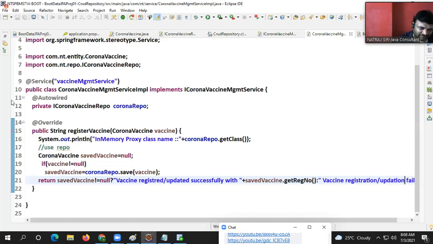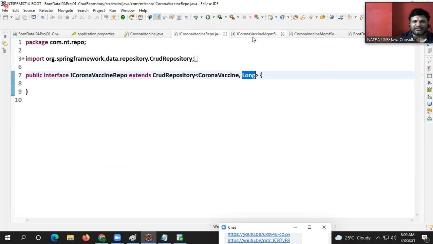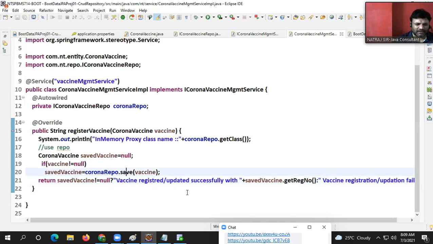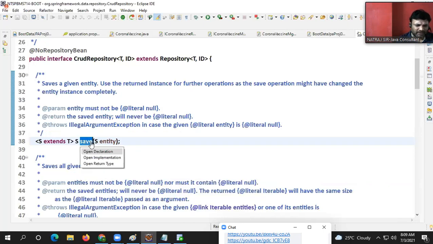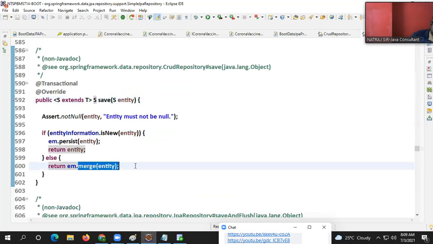Very interesting or not? Okay, let me prove it. Why should I believe, sir? Don't believe me, believe my practicals. Okay, this is the save method. Open its source code, F3. Again, open its implementation. If you look at its implementation, if it is new, the persist method; if it is not new, the merge method.